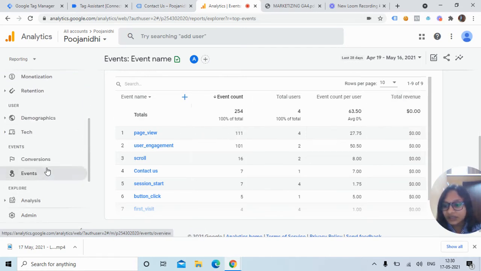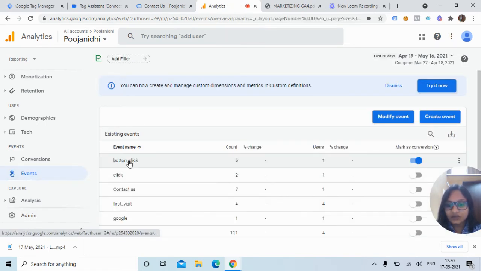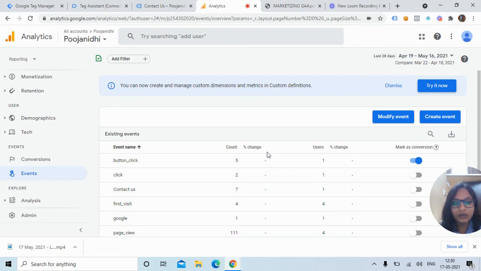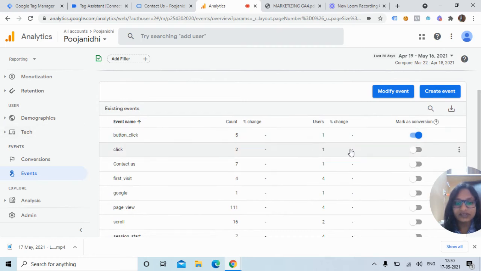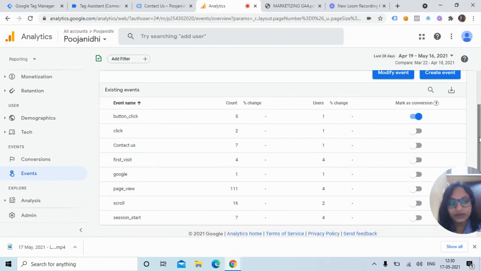For other event metrics we can go to the events section over here, and here we have the list of all the events that we have collected. This is the contact us event that we have collected. This is the count, the number of times this event has triggered, and there is also a percentage change. These values will be updated once we have a difference between the old and new values, and it will be represented as a percentage. Users is the number of users who have triggered those events. The contact us event was triggered by me, so it has one user, and all these events can be marked as conversions, as we have already discussed.